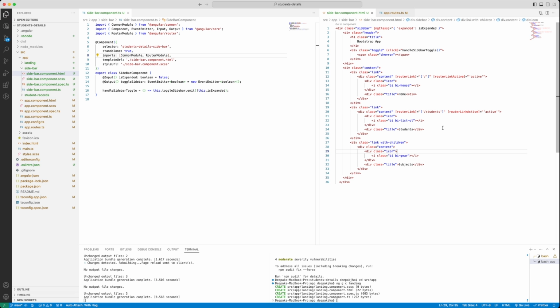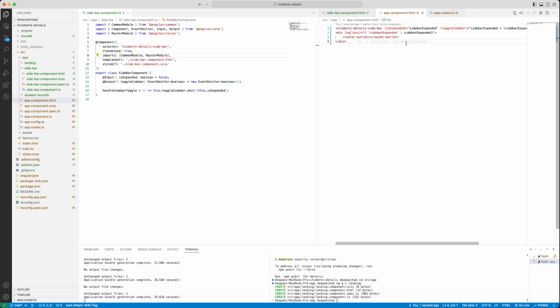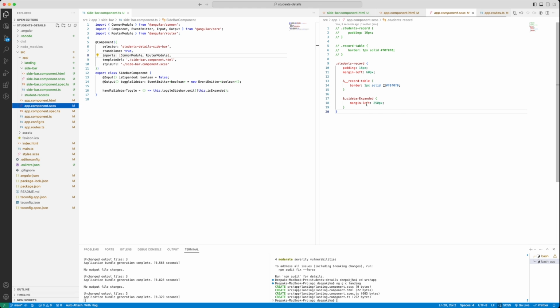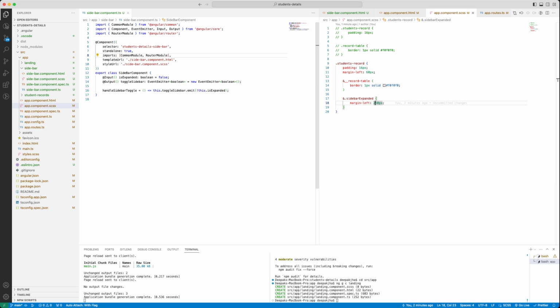Now quickly have a look at all the classes which are given at the app component. Sidebar expanded. The sidebar expanded is defined in the app component. Now this padding would be applied and sidebar expanded would be applied to your class. Let's go back to the browser and see if this works or not.